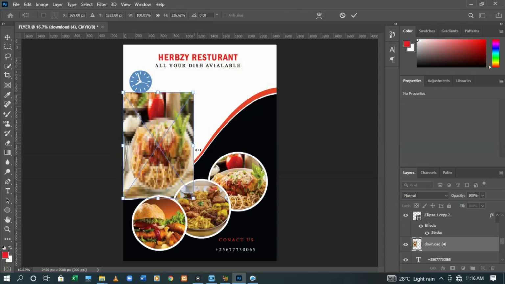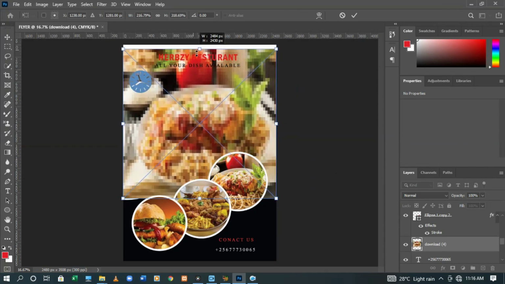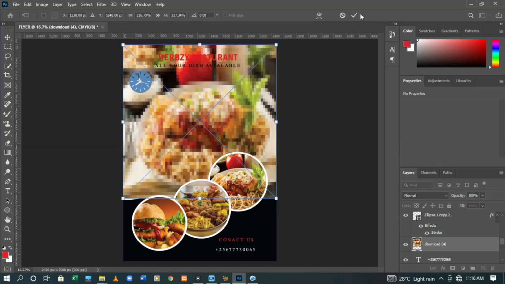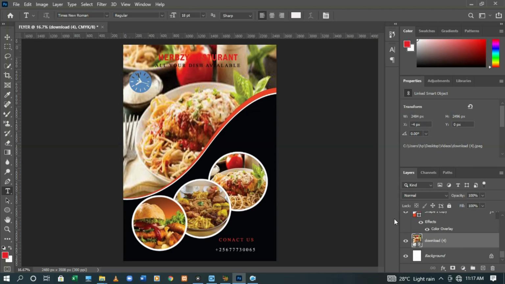Let's place it here. Move it. Just move it. Don't worry about that, we can put it like that. We shall fix it. Now what we're going to do here, we're going to move this under the shape. The image we have just moved is this one. So we move this one down so that it moves inside these shapes.